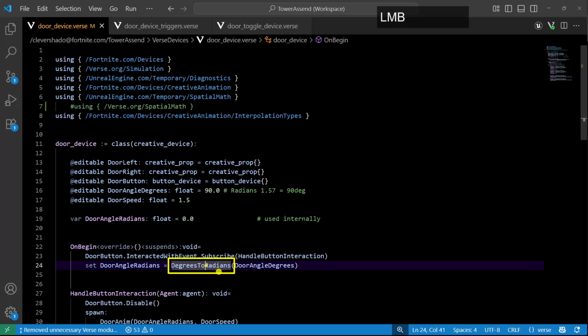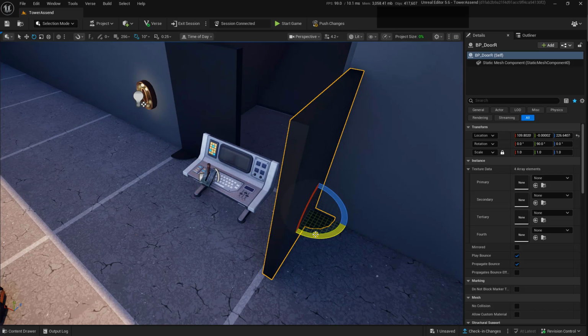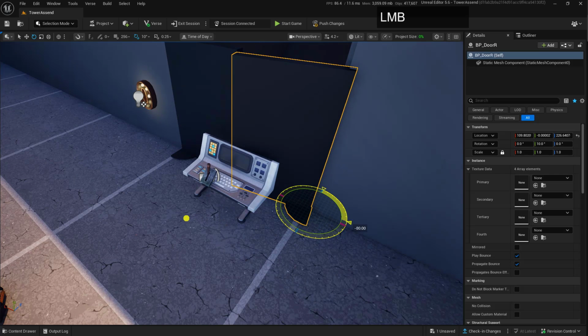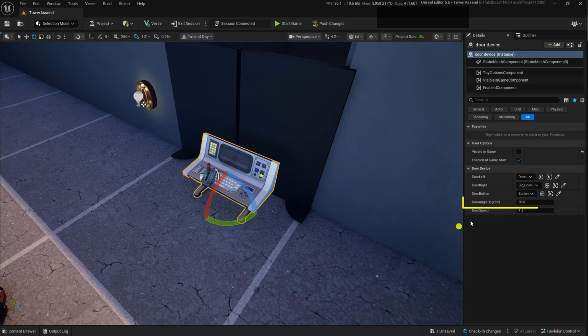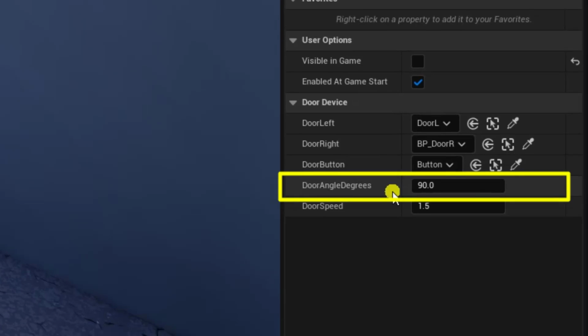The degrees to radians function is incredibly helpful, especially for doing things like animation. For example, I want to go ahead and open this door a specific amount, and I want to do it in degrees. I don't want to be thinking inside of radians. And inside of the Verse device, we want to set it up so the designer doesn't have to think in radians, but again, go ahead and work in degrees, which you can see here as a field that we've exposed to them.